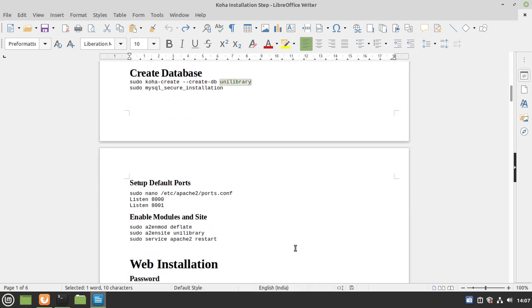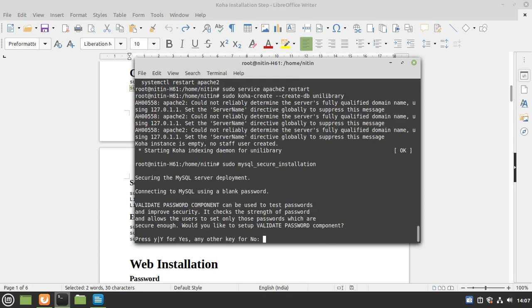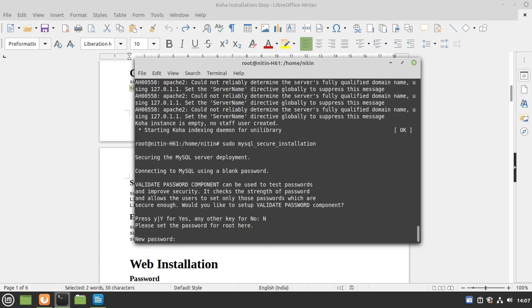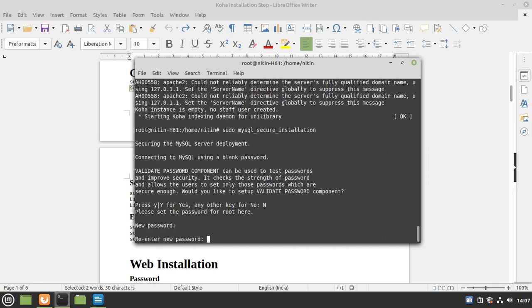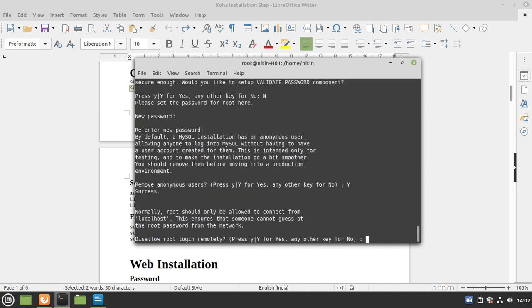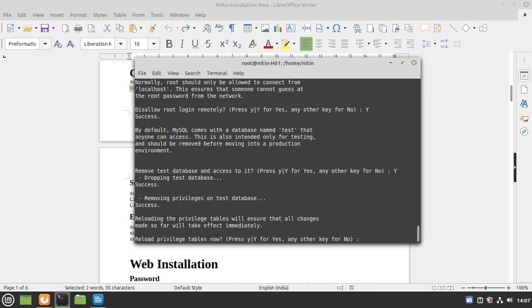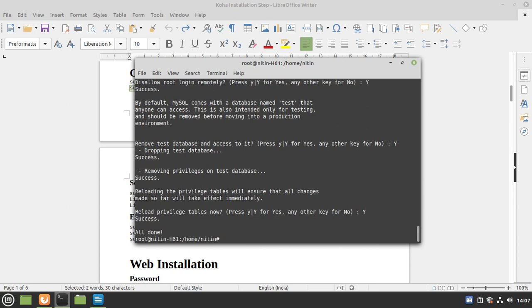After that, sudo mysql_secure_installation, just copy, paste, hit enter, press N, new password. Remove anonymous users, yes. Disable root login, yes. Remove test database, yes. Reload privilege tables now, yes. All done.